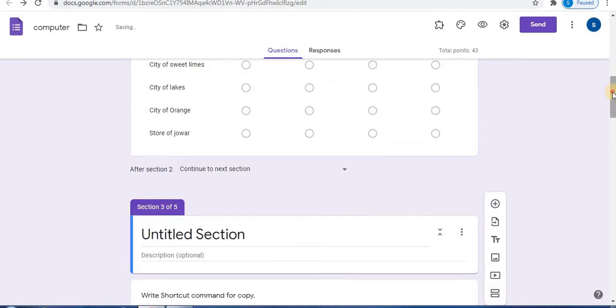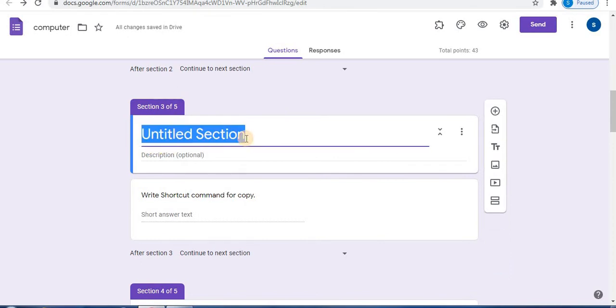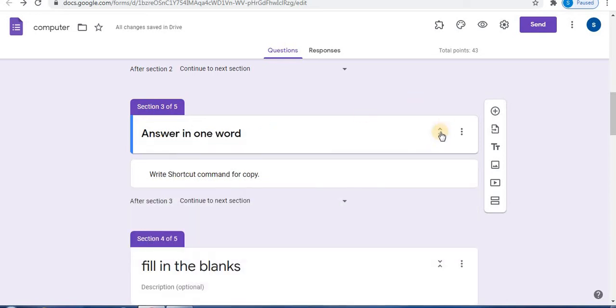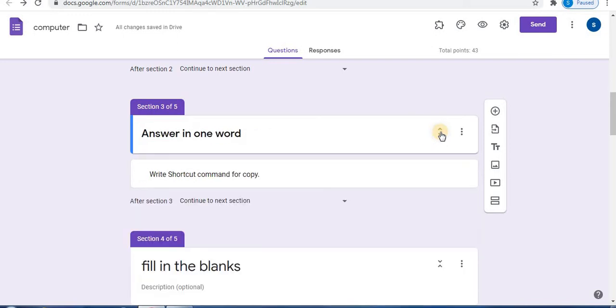So here you can see a new section is added. You can see untitled section. Click on this to give a section title. In this way you can give a title, and you can also give a description, otherwise it is optional. You can use this arrow button to see more. So here you can see the description and here you can close it.